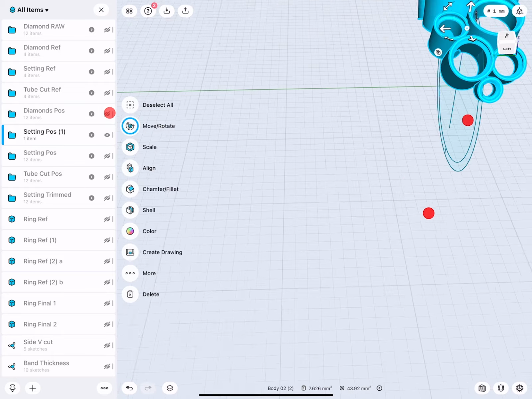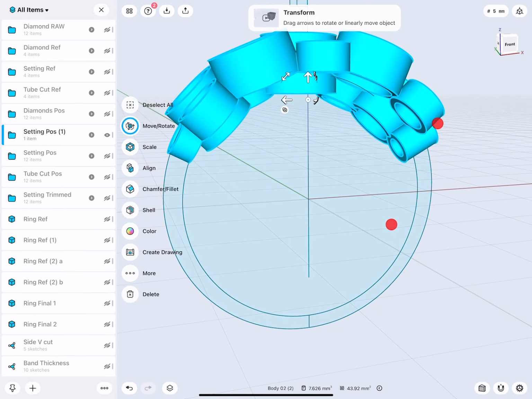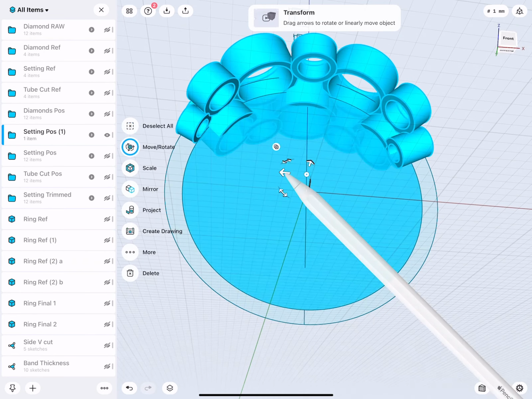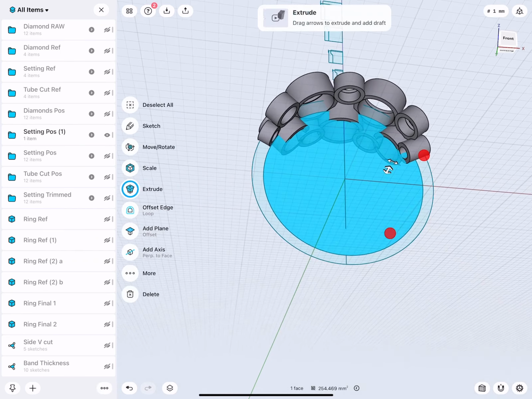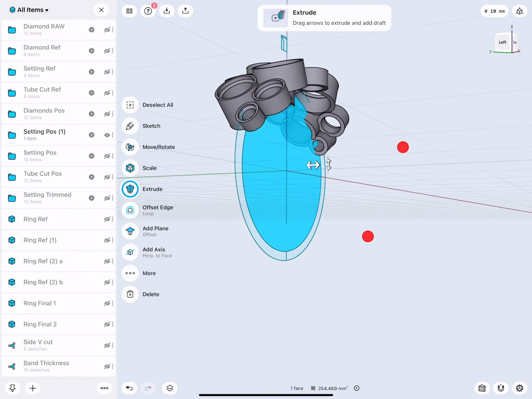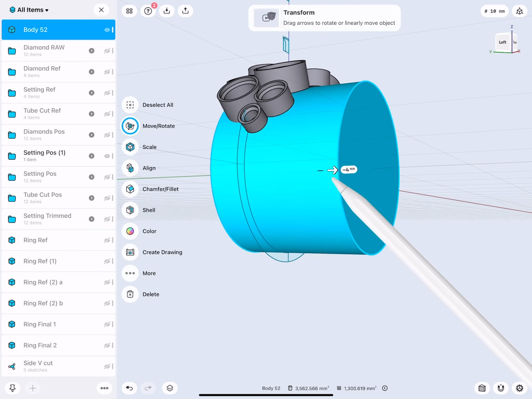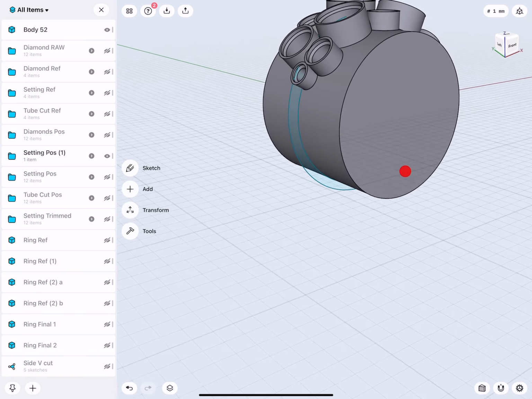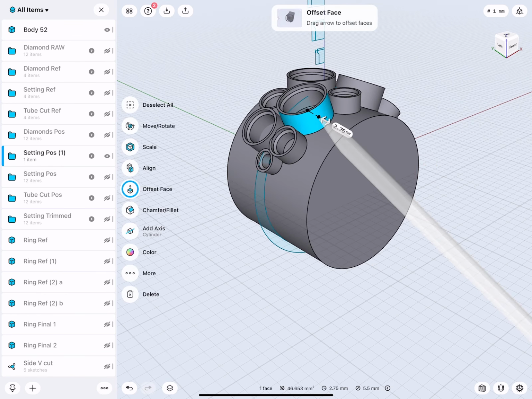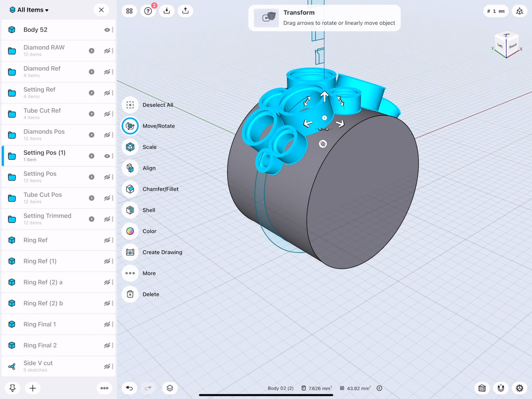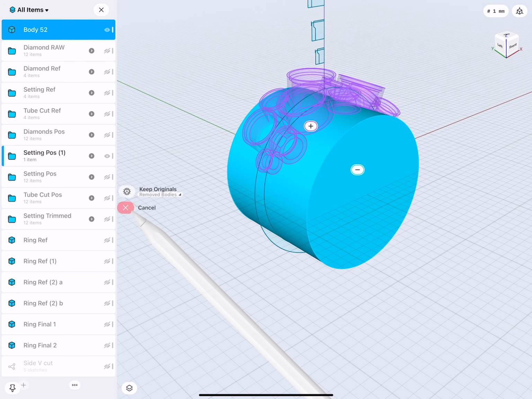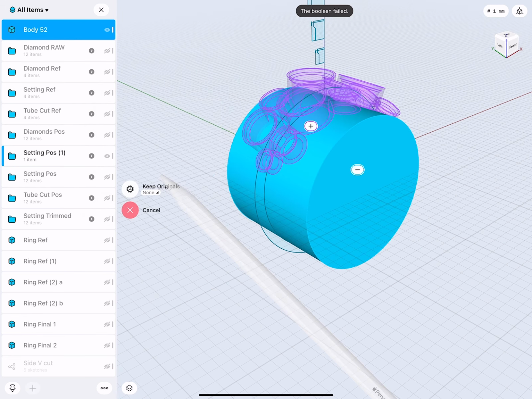Okay, let's hide the diamond one. There we are. And I will select the inner area here. Then extrude this as a new body. Very good. Move this back. There we are. And then from this body, I would like the cylinder to be removed.